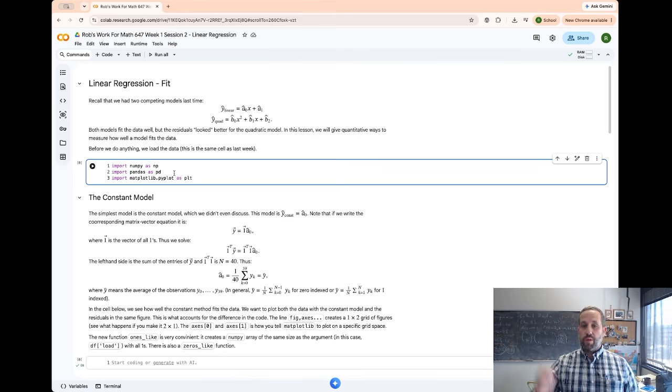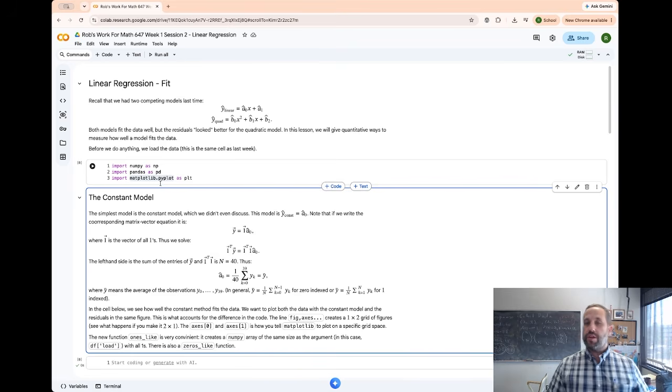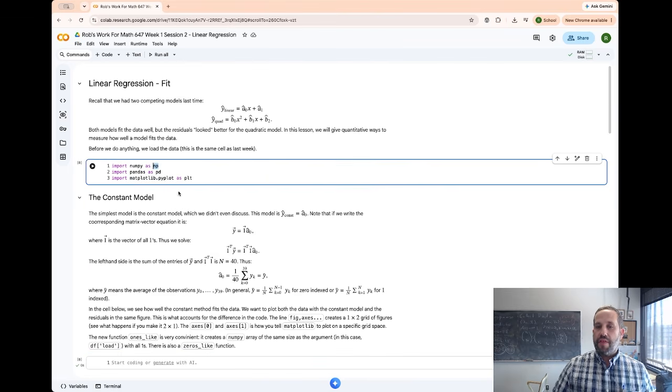Now, when we want to reference functions that are inside of these packages, we have to write like numpy dot whatever the name of the function is, or pandas dot whatever the name of the function is. Obviously, we don't want to do that. So when we say import numpy as np, that just lets us write np in the place of numpy. So instead of having to write numpy.lstsq, we can just write np.lstsq.